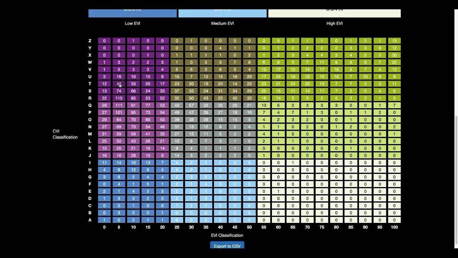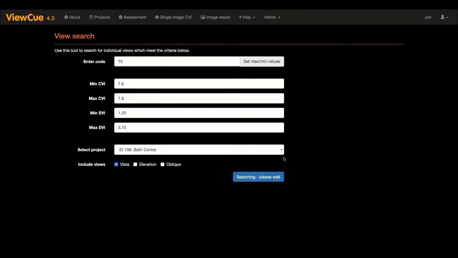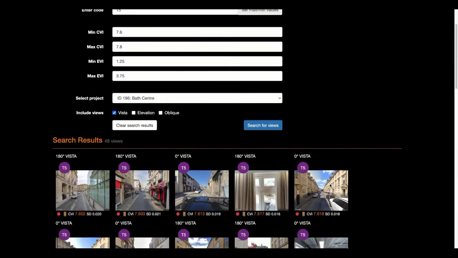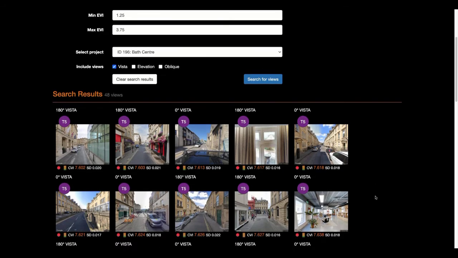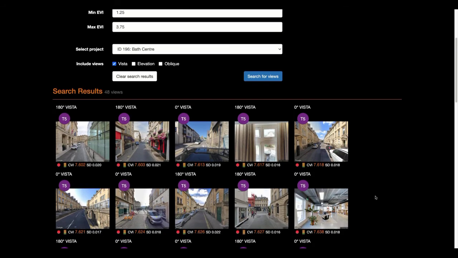Here in the detail matrix we can see the number of images in each of the individual classification cells. This matrix is live if you want to see, for example, what does a T5 look like? What do all the T5s in the sample look like? And here are examples of all the T5s in this project. You'll see just by glancing that they fall into a particular character type in terms of length of view, amount of built form, and degrees of enclosure.